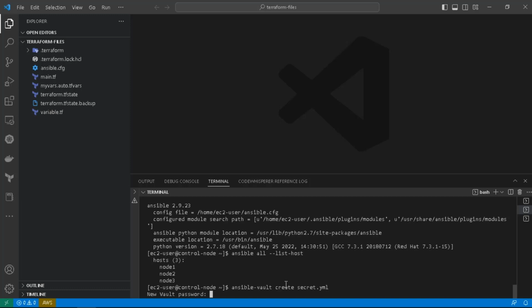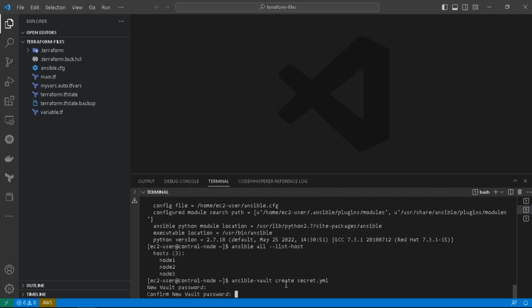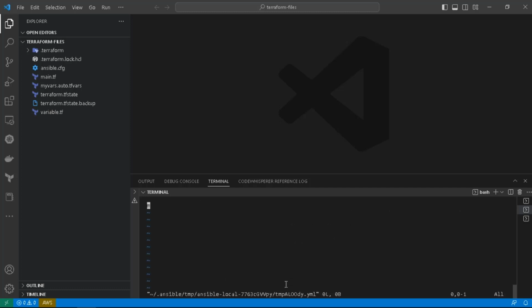You can enter whatever you want, but don't forget it. What you type will not appear. Enter again. Enter. Once your password is confirmed, a new file will be created.